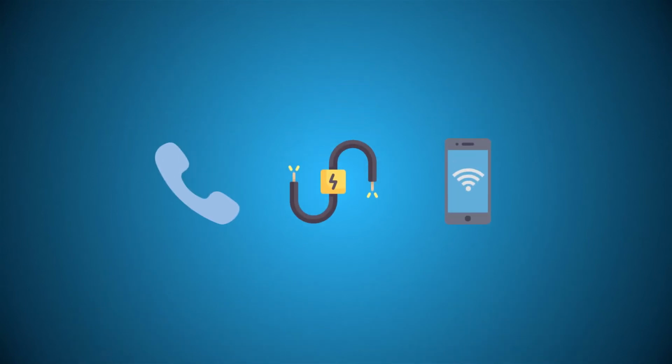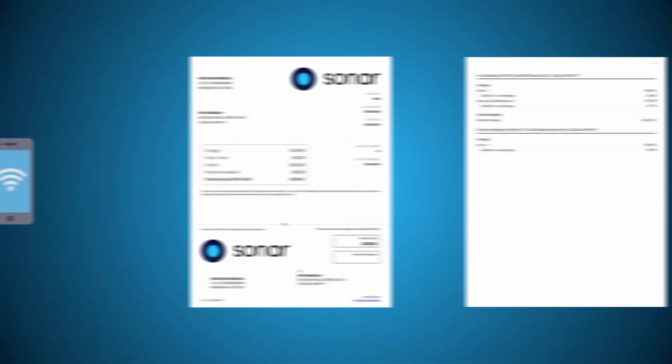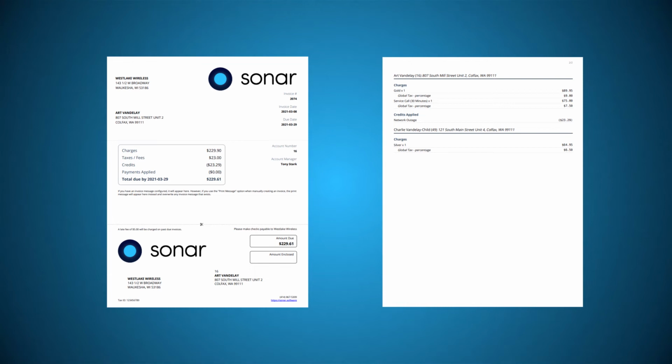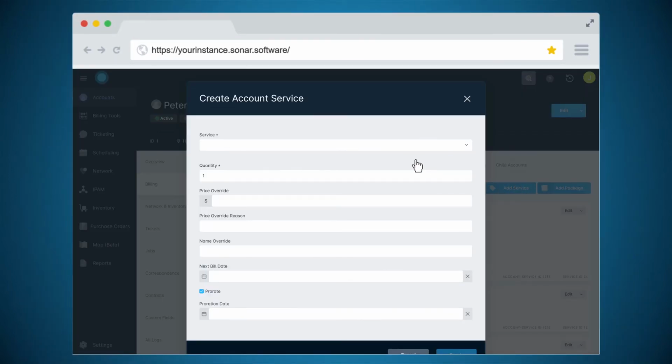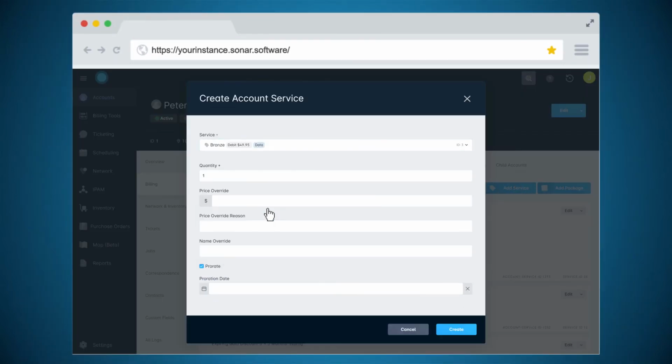All services added to an account appear as line items on the monthly invoice, displaying information on what services are being charged, which can also be modified to a certain extent. For example, when adding services to accounts, you have the option to override the name of the service to alter what appears for your customers and apply any price overrides in order to charge certain customers more or less than the actual service price.